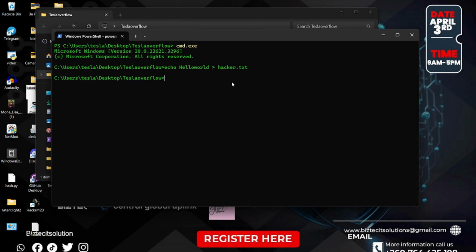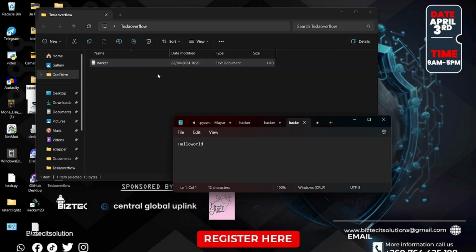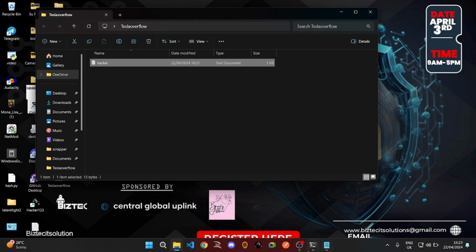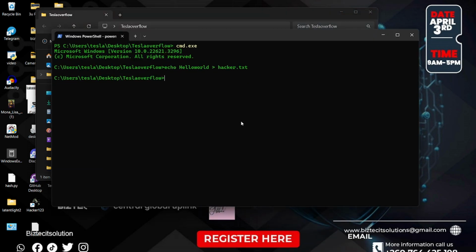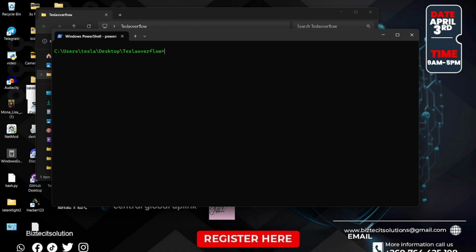So now we're back. What we want to do now, we have been able to create this file called hacker with the content inside it called hello world. Now, the next thing that we want to do here is to look at the type of data streams that are contained inside it. So we're going to clear the terminal again with CLS. Now once we do that, we'll be able to clear the terminal. Now we want to check the data stream.